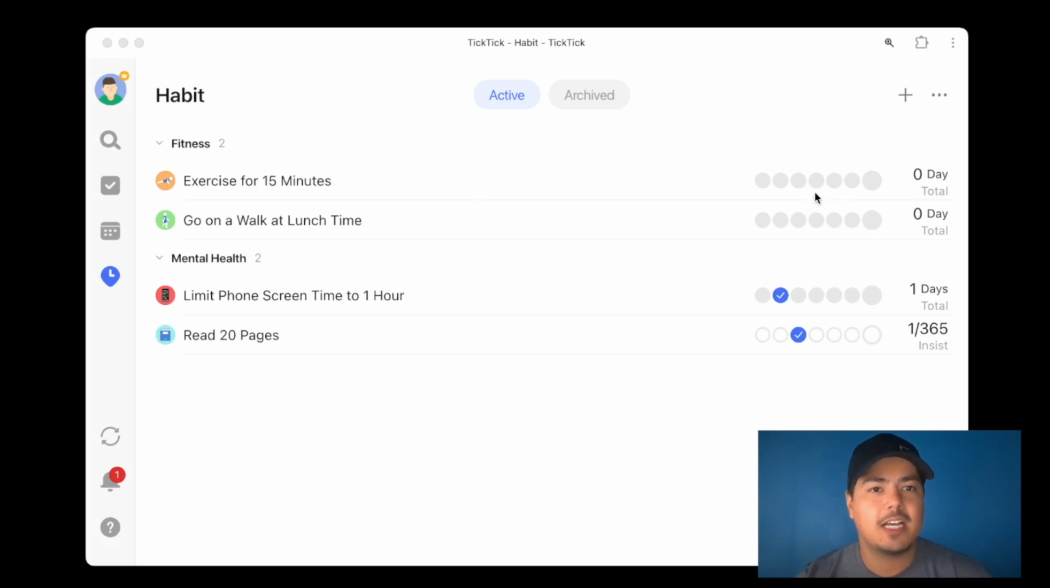So did I not exercise at all? Did I not go on any walks at lunchtime? Maybe I did, probably I didn't. Who knows, because I haven't been keeping up with it. And so one of the reasons why is because these just aren't visible to me, right?